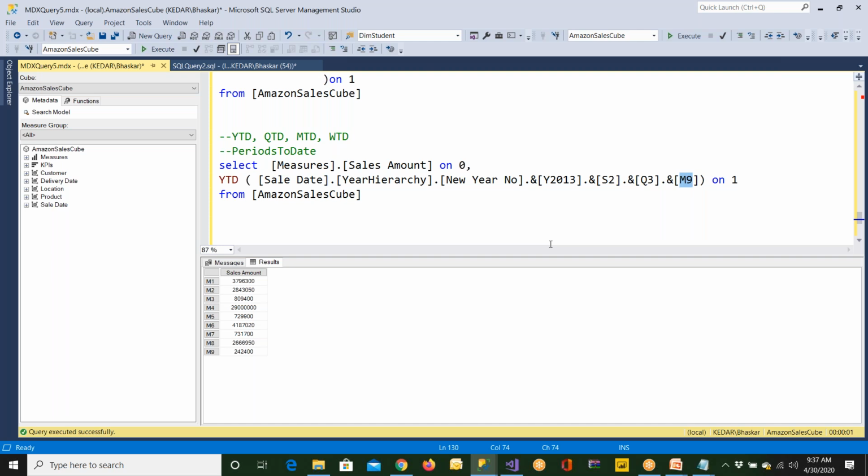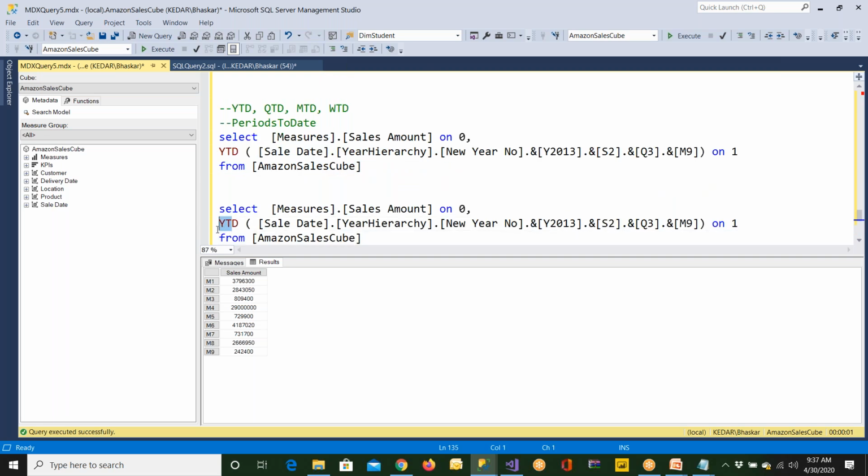Year to date, quarter to date. This is year to date, right? It is going to the year level and getting the data. Now let me write everything, but let me use QTD. It is going to go to this quarter and get the data. So what are you expecting? You are expecting the 2013 quarter level data. So that quarter you have M7, M8, M9. The data you should be able to get.